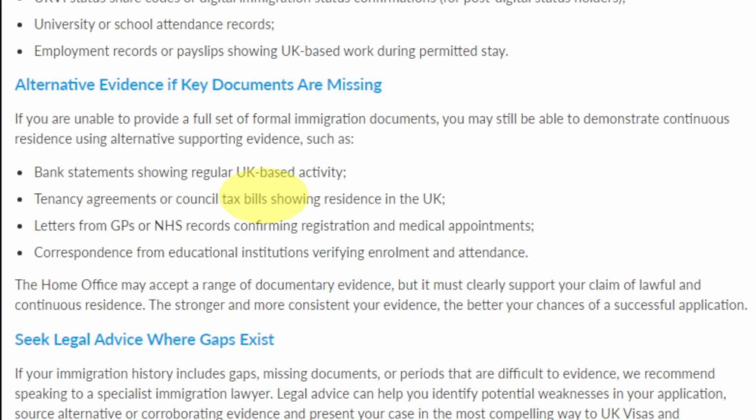Tenancy agreement, council tax bill showing residence in the UK, letter from GP or NHS record confirming registration and medical appointments, correspondence from an educational institution. For example, if you were enrolled as an international student, you need to provide those documents. So the Home Office may accept a range of documentary evidence, but it must clearly support your claim that you were a lawful resident in the UK. So there are loads of documents which you need to provide.